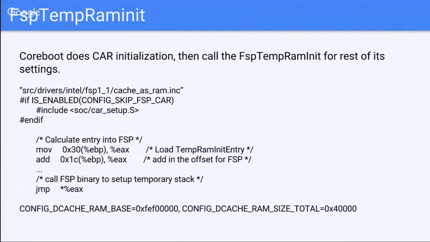Okay, now we'll walk through a little bit on the FSP phases and then talk about things that need to be done. So FSP TempRamInit, this is the phase that's primarily doing cache-as-RAM init. However, with Skylake, we don't actually use that phase to do CAR. Coreboot does the cache-as-RAM setup itself, and then we call the FSP TempRamInit for the rest of its settings, because there are some other very early SoC configurations in that phase. We don't want to lose that.